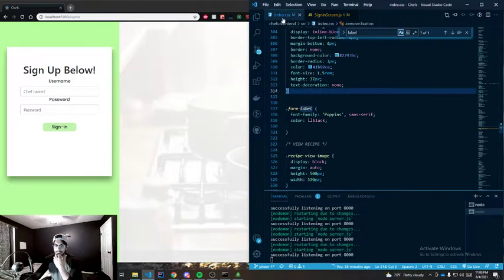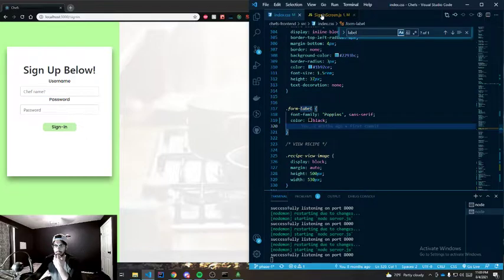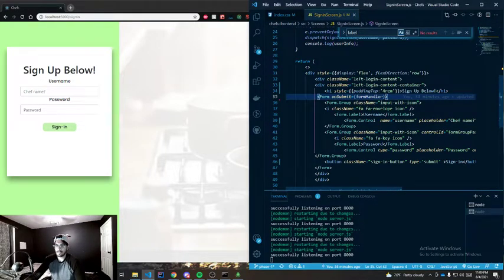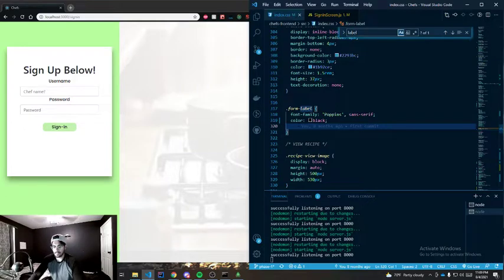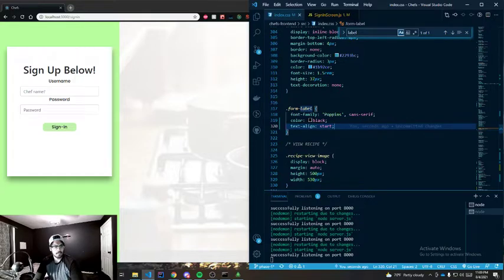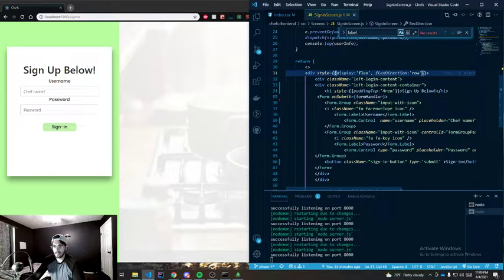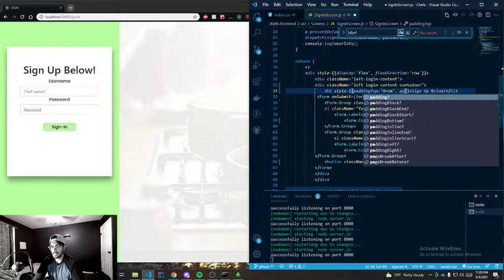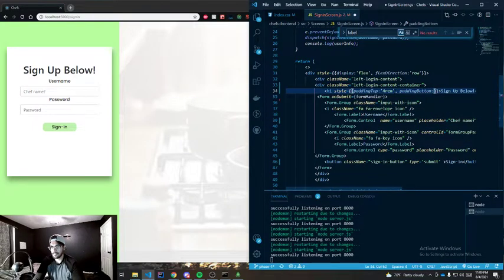I want this guy to not be in the center. I don't know why it's in the center. Form label should not be. Just a simple text align start. We'll do that. Add some padding between these guys. Maybe we can just do that from here. Padding bottom 2 rem.